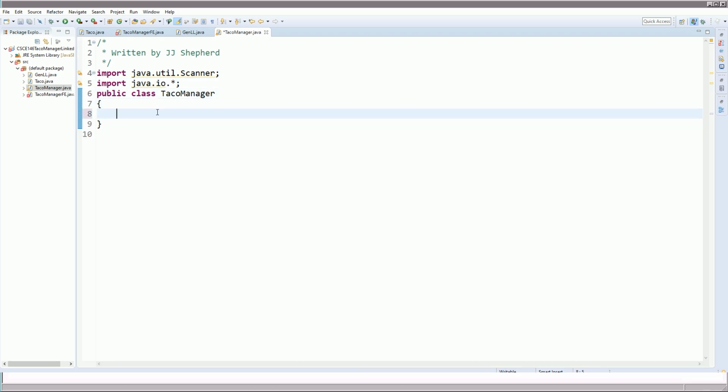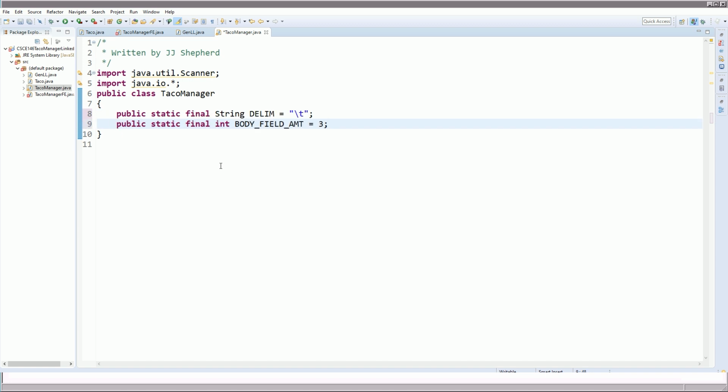The next thing I'm going to do is write some properties inside of this TacoManager, much like I did before. I'm going to first focus on some of the constants. The first one is going to be our delimiter. So when we write to files, we're going to use a tab delimited file. And this is going to separate out the fields, in other words, the information that pertains to each taco.